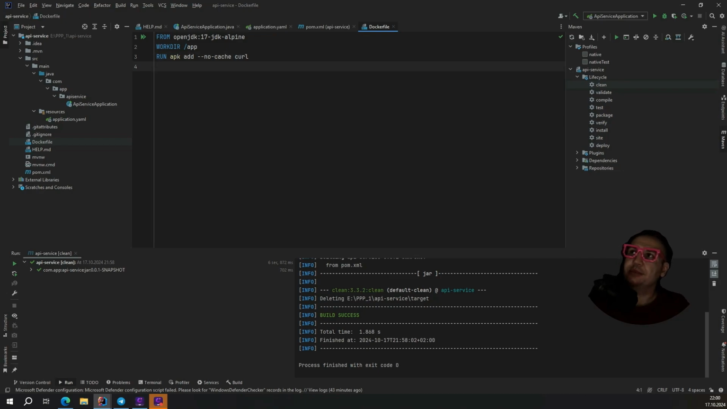Next, we need to take our compiled file from the target and move it to the working directory. Copy it over. That's the sequence. Copy. We're taking it from our target folder. So the name of our application is app service.